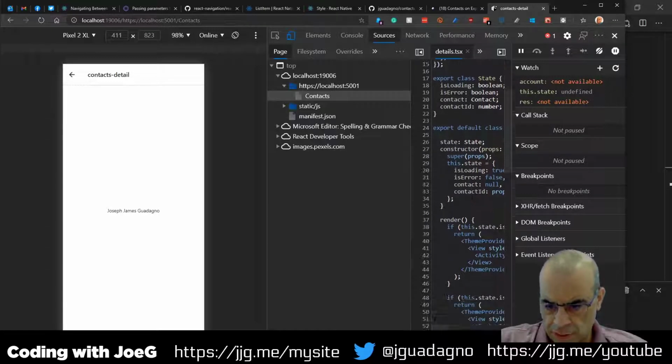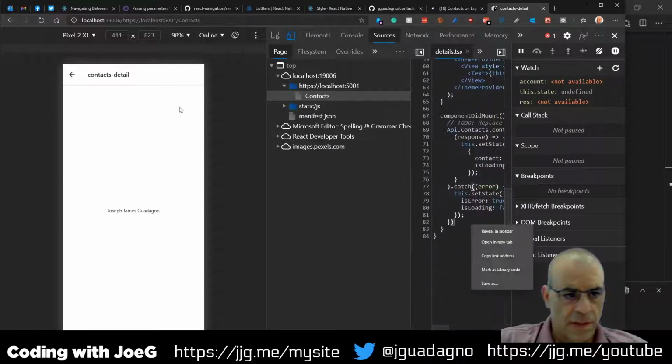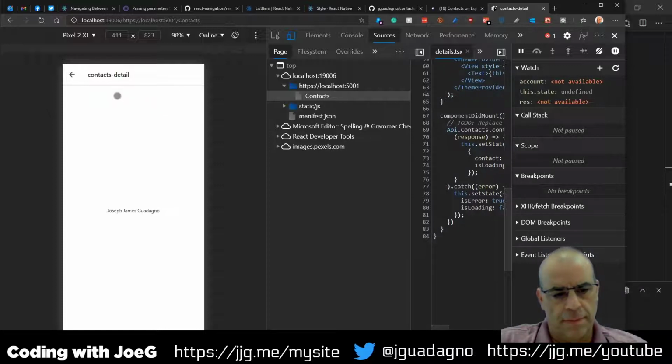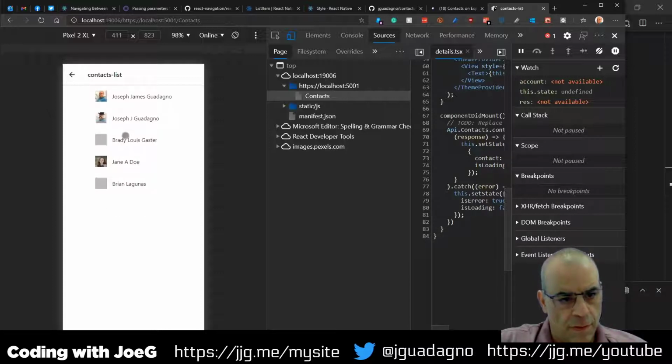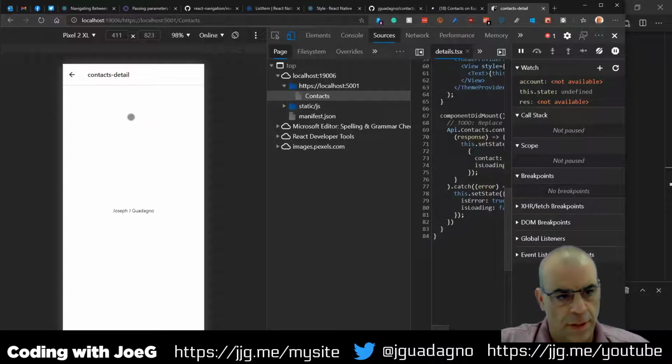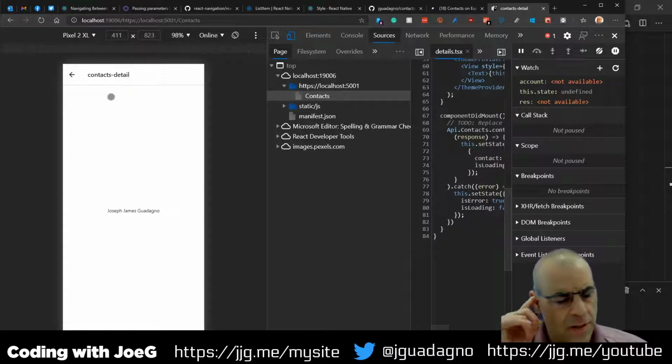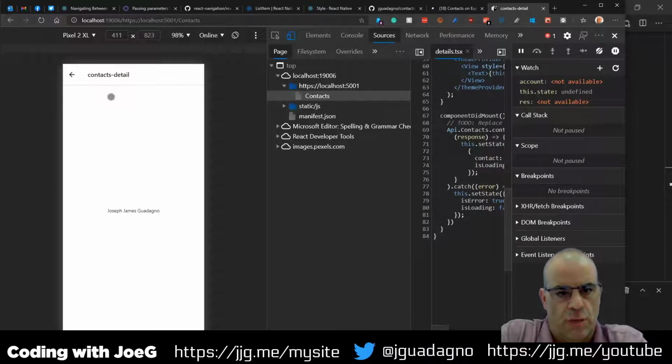So let's make sure I have all these off just to see that we have the little spinny guy, and then it comes up super quick. Yeah, it's really quick because it's locally on this machine. So that's there. Let's start by looking at how we can display this record a little bit better.